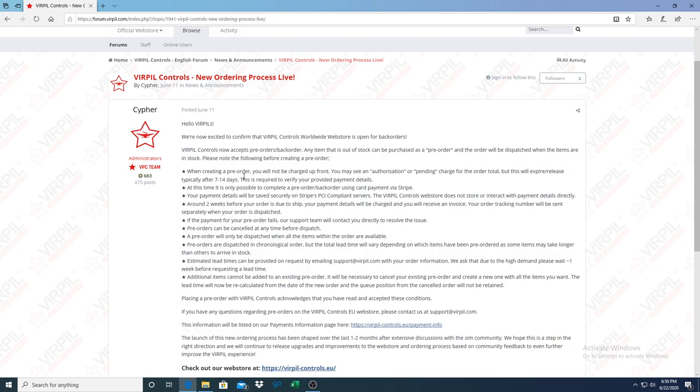In creating a pre-order, you will not be charged up front. You'll see an authorization or pending, and it goes away after 7 to 14 days, so be mindful of that. Whenever you do a pre-order, you'll get a pre-authorization charge, and then you will get charged once they ship out your item or once they get your item to ship. You have to use Stripe to pay with. That's not a big deal.